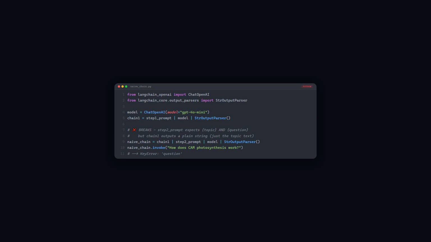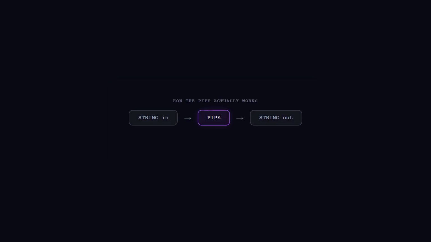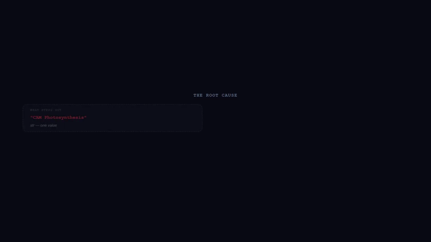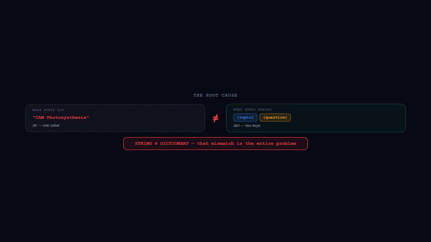But the pipe only sent it a plain string. Str output parser converted everything to text. There's no question key, there's no topic key, just unstructured text. LCEL cannot magically split 1 string into 2 prompt variables. This is not a bug, it's correct behavior. The pipe forwards exactly what it receives, 1 string in, 1 string out. Your step 2 prompt needed a dictionary with 2 keys. It got a string. That mismatch is the entire problem.